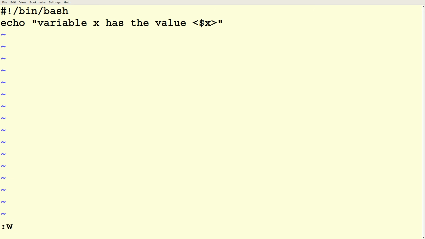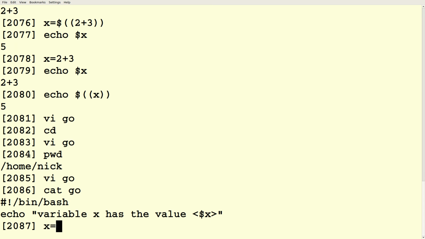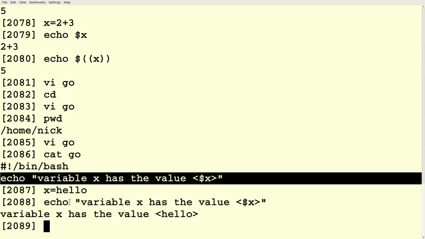Okay, so here's a really simple script. It just says the variable X has the value, and then it prints out the value of X. So I can say X equals hello. And if I say echo variable X has the value $X, it'll tell me variable X has the value hello.